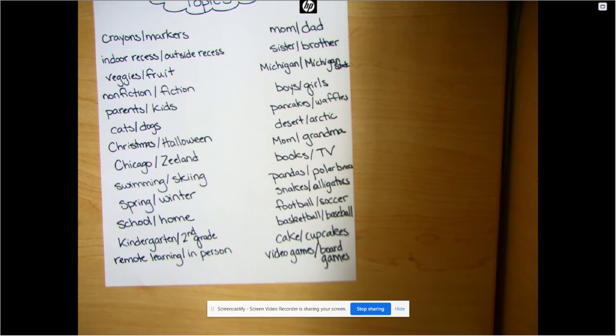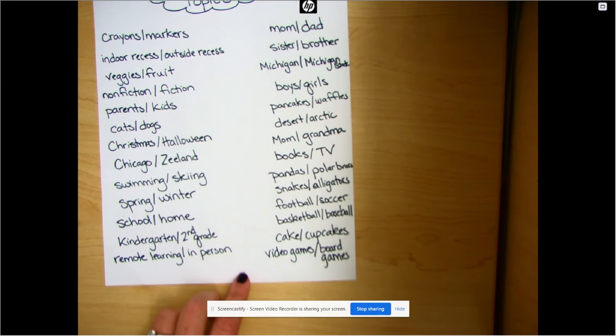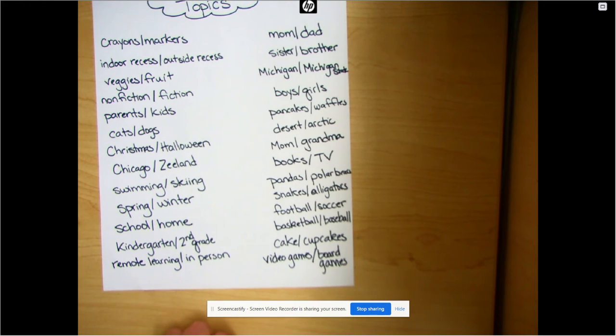So, what could we talk about? Well, what's the same about them? Well, they both, you're in school and you have a teacher, right? But in kindergarten, you're just learning how to read, where in second grade, you're starting to read more difficult books. You're able to read some chapter books, even.